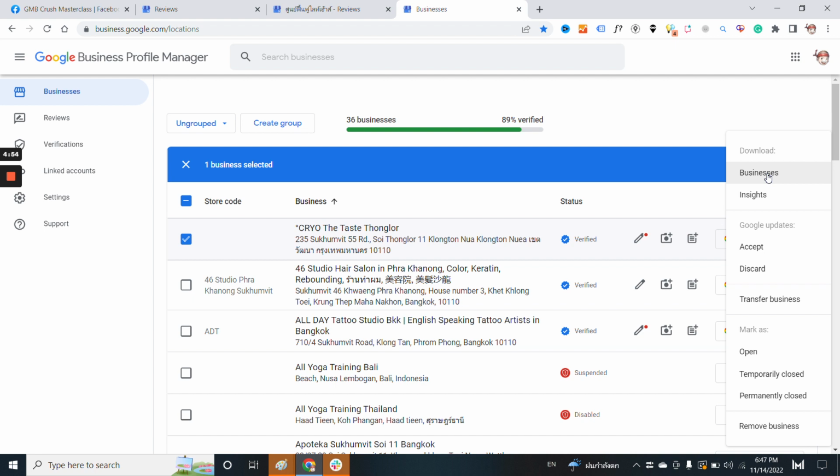if you click to download businesses, you will be able to download all the pictures that are being published through this Google profile. And then if you click Insights, you will also be able to download recent insights. So this is something that I also recommend if you just want to store some data on your computer, on your desktop. If you just want to collect pictures, this is very useful.